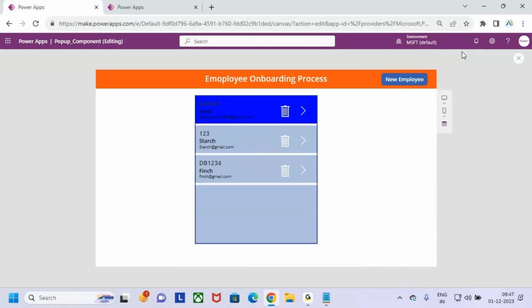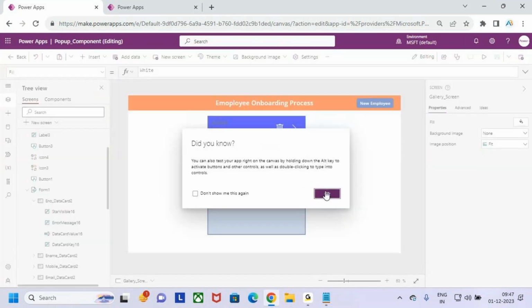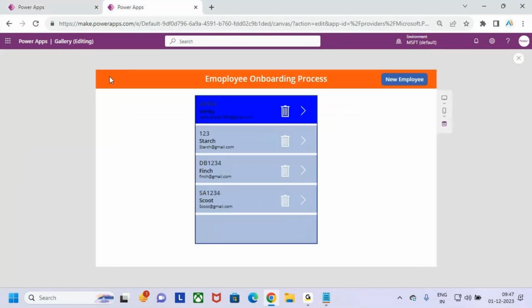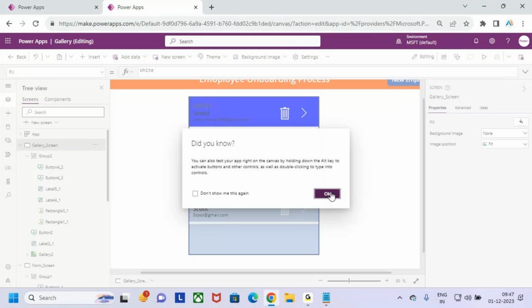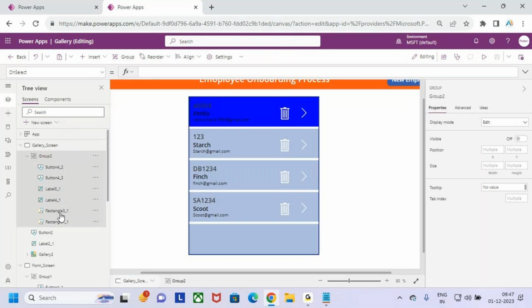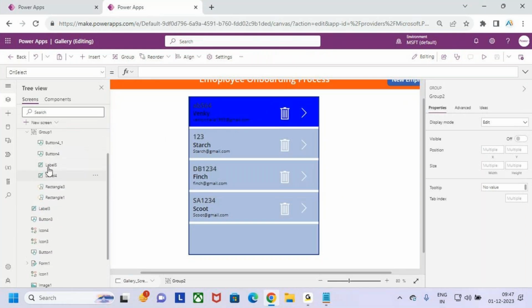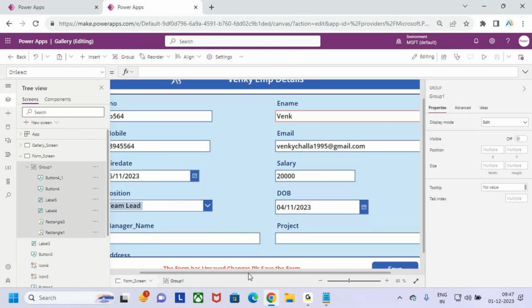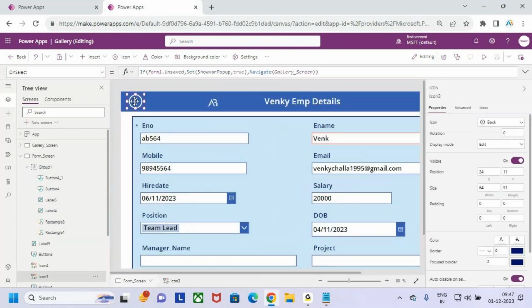pop-up component. See, in the previous app, this is another app, the gallery app. Here I'm creating two components separately. One component is for delete in the gallery screen. Another component is in the form screen. This is another component for which button? For this button. Two components I'm using.